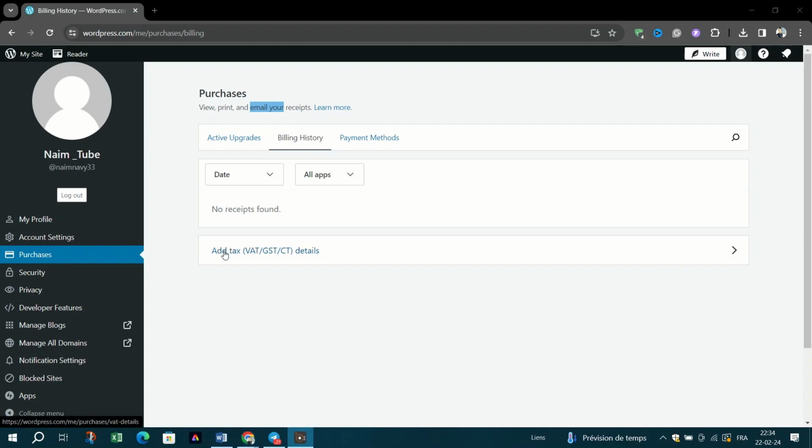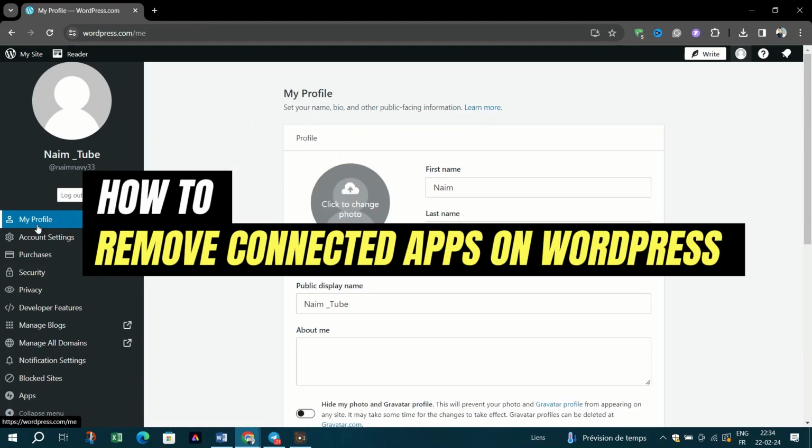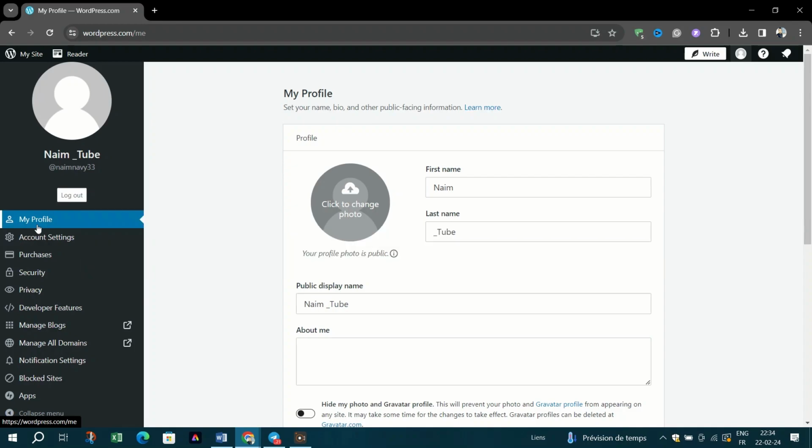In this video, I am going to show you how to revoke or remove an application's access on WordPress. At any time, you can remove any application's access to your account by taking the following steps. Visit your WordPress.com dashboard. Click on your profile picture in the top right corner. On the left side, select the Security option.